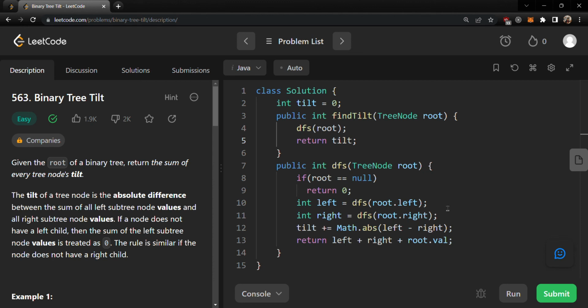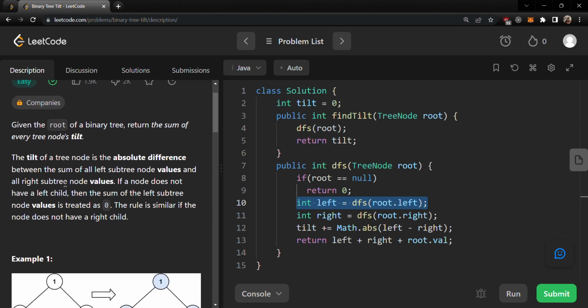What we have done is we have calculated the sum from all the nodes present on the left of the current node, and similarly for the right one, and we have calculated the tilt for that current node as the absolute of left minus right. And while returning, we have returned the total value coming from that node itself, which is left plus right plus the value of the current node.